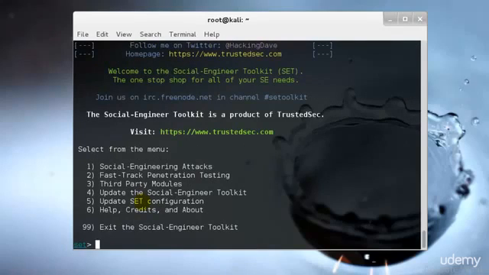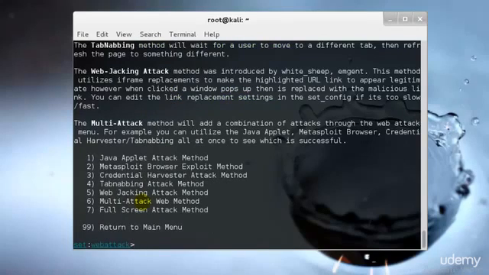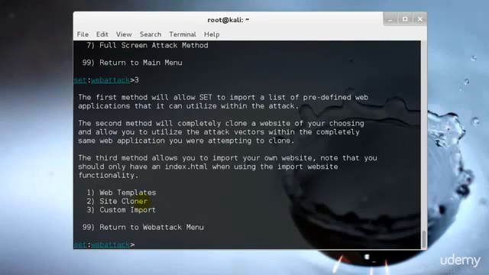Okay, so once you are here, by typing setoolkit, select the first one, then select the second one, that's website attack vectors, and then select the credential harvester method. So we are going to harvest a specific person's password exactly, and type 3 and hit enter. And then we have web templates, custom import, and site cloner. We want a specific site to impersonate, so I'll be selecting the second, that's site cloner.